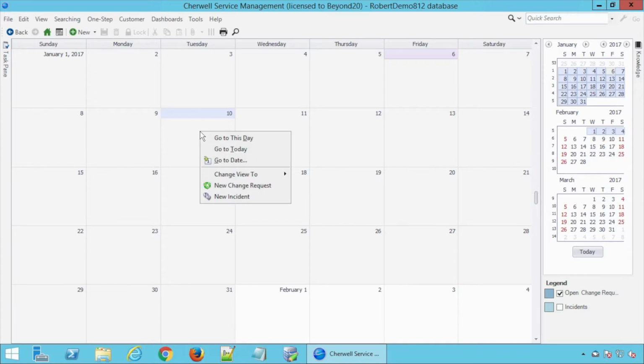So now I can right click anywhere on the days of the change calendar that I'm on, and I can see the option to not just create the new change request since we enabled that earlier, but I also have the new incident. So you can basically add any object in here that you want that might be relevant to add while you're viewing the IT change calendar.